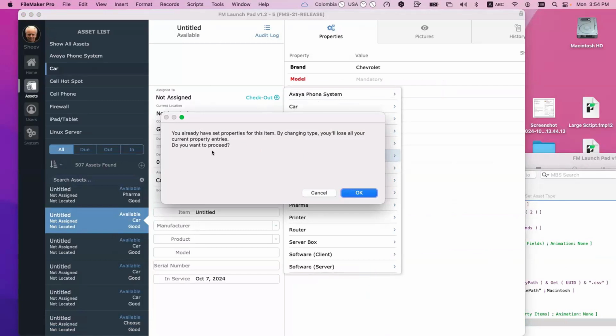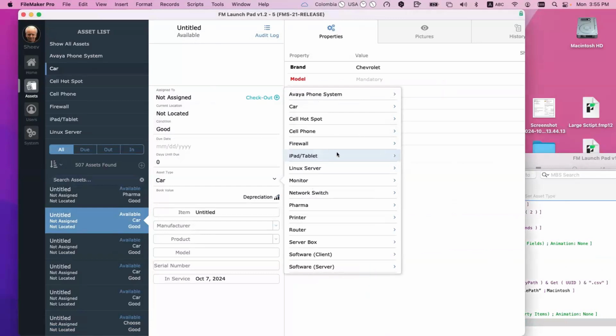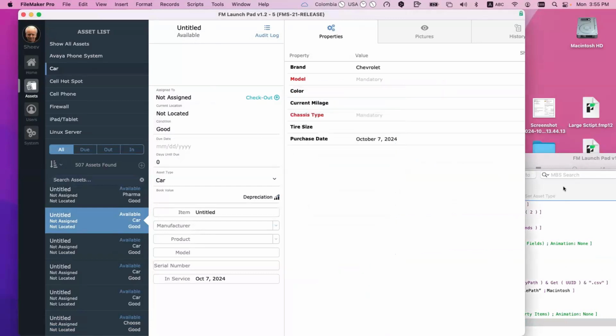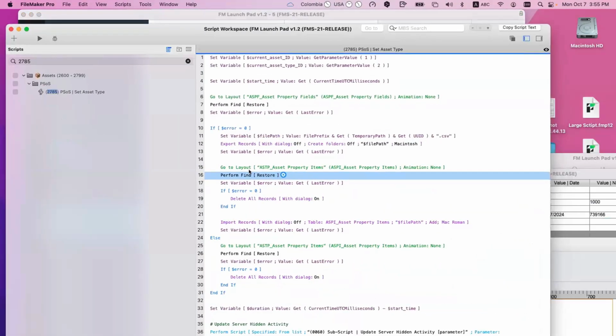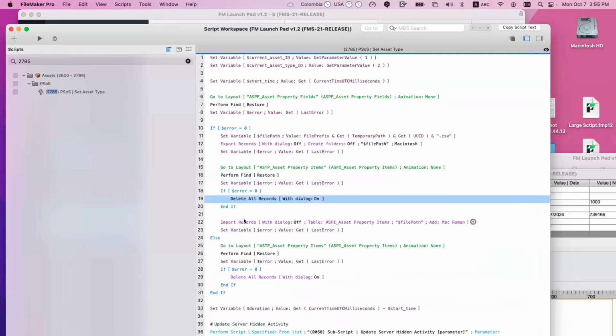You decide this record here is no longer a car, right? So you will lose all this for that asset. That's why I have this. I'm looking for existing properties in that asset. If I have, I'm deleting everything. Then I import the new matrix. I import the matrix that I exported here, right?